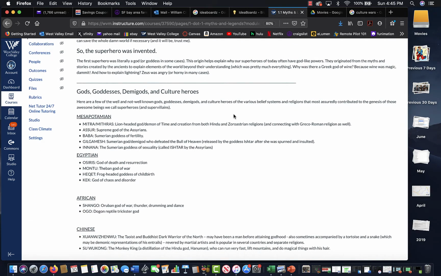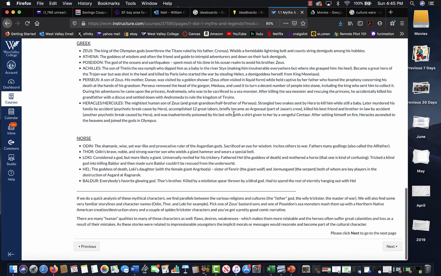These are examples of gods, goddesses, and demigods from various religions over the eons, and how they may have directly created the idea of the superhero. Okay. So I go through a variety of different cultures and different animistic and pagan religions. Some interesting stuff in there.